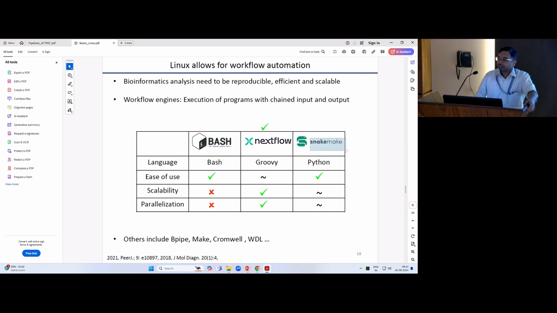So SnakeMake is actually a Python-based workflow engine. It is not Python. It is a workflow engine, and it is not as scalable as Nextflow, but it is decently scalable. That means you have to make modifications to make it scalable. It can on its own do, suppose, 50 samples, but if you want to analyze 100 samples at the same time, you need to modify it, which is not always desirable.